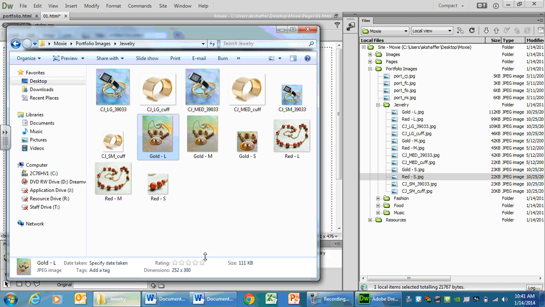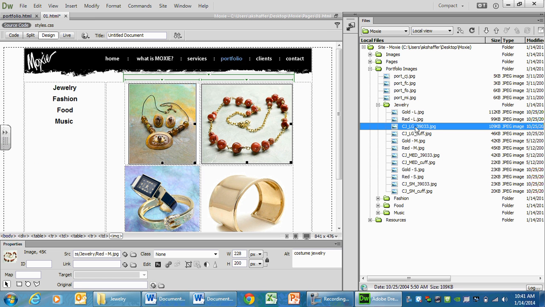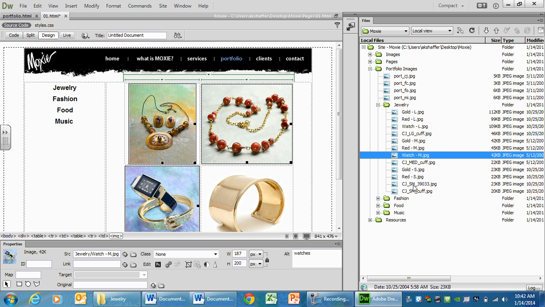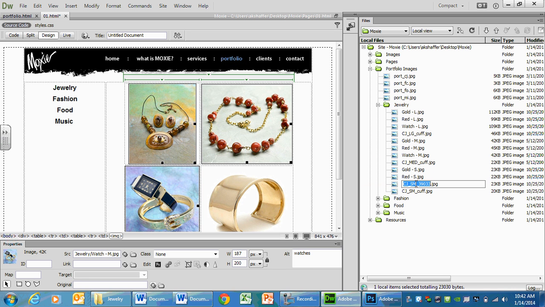All right, next one. We're going to do these watches. So this one ends with the number 33. So large 33. I'll call this one watch. Large. 33 medium. Watch. Medium. And last watch. Oops, I double clicked on it. It's going to open in Photoshop. There it goes. Watch. See if I can beat it. Small.